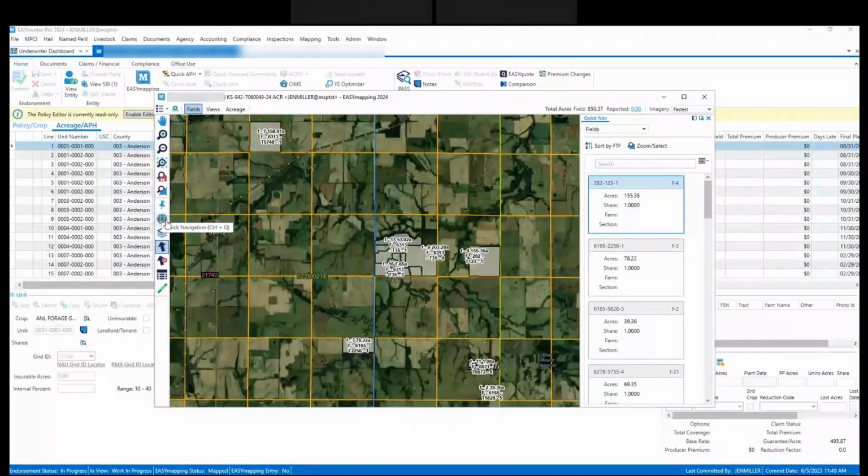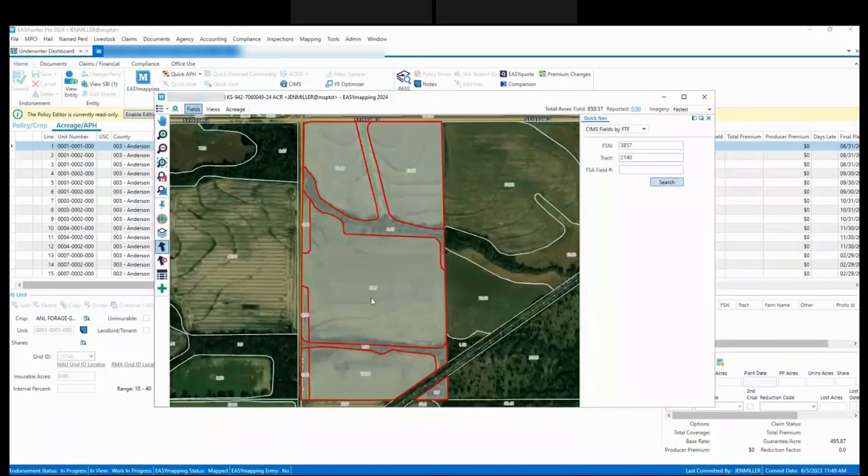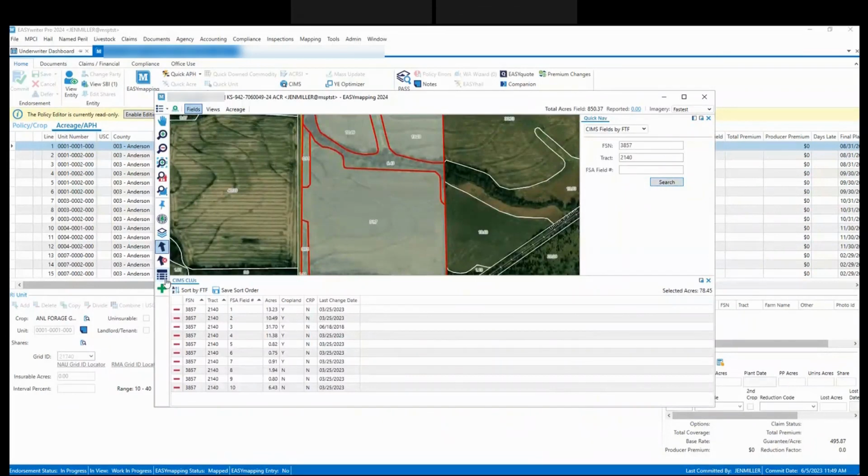So from within mapping, I'm going to click on the quick navigation button. And then from the drop down, I'm going to change it to the Sims fields by FDF. So now I have keyed in the FSN and track. I did not key in a field. And when I hit search, it's going to pull up and highlight the fields that have that FSN and track. So if I wanted to add all of these fields right now, I could click this green plus sign. It would add all of those fields to the policy.